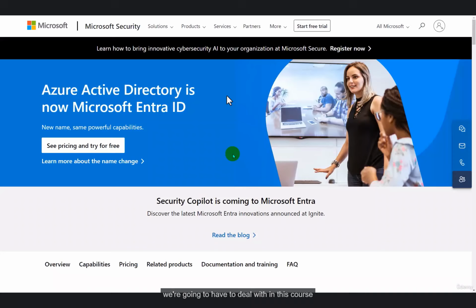One of the first concepts we're going to have to deal with in this course is the concept of identity and identity management. Now, Microsoft recently made a huge switch in the branding of their identity products, which used to be called Azure Active Directory and has now been renamed to Entra ID. So basically, you're going to find a mixture in the internet in general, perhaps even in this course, where I mention Azure AD, and what you should be thinking about is it's now called Entra ID.